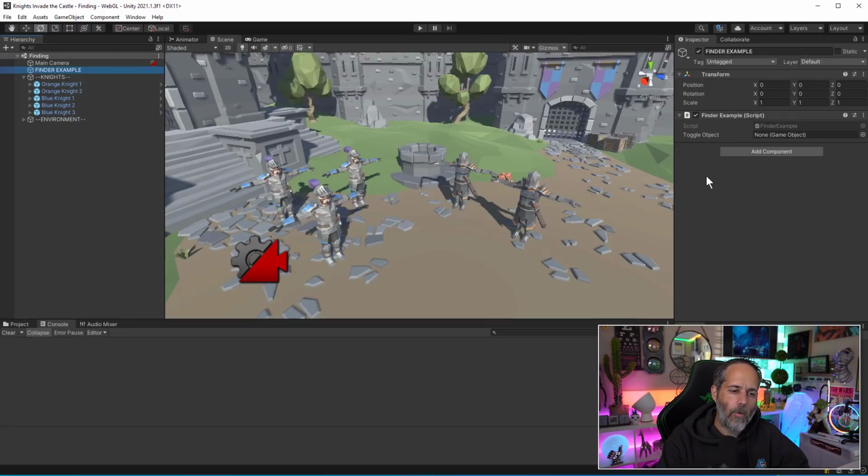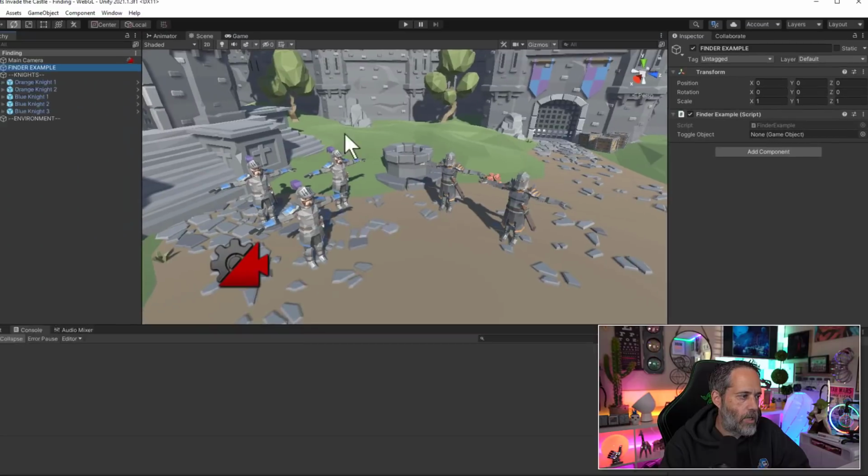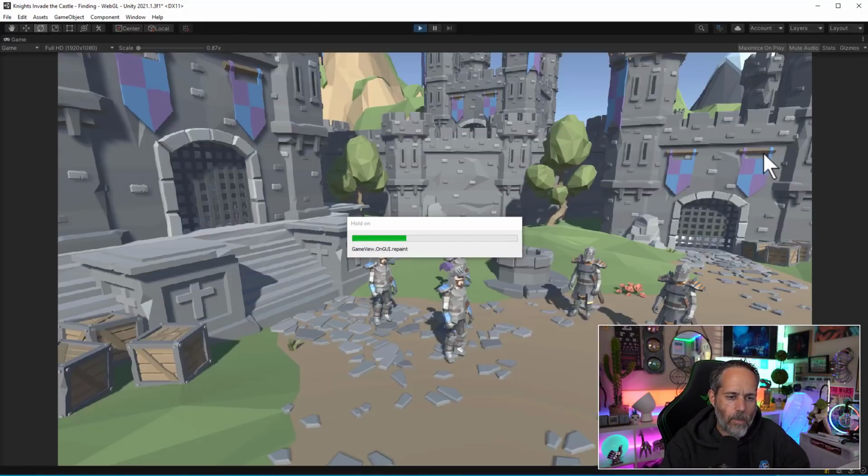The first way that we'll interact with them is the simplest, which is just using a scene reference. Here you'll see that we have a toggle object field that takes a game object, and I can take one of my knights and just drag it right into that field. Now if I hit play, I should be able to toggle this orange knight on and off. Let's see it in action and then we'll take a look at the code.